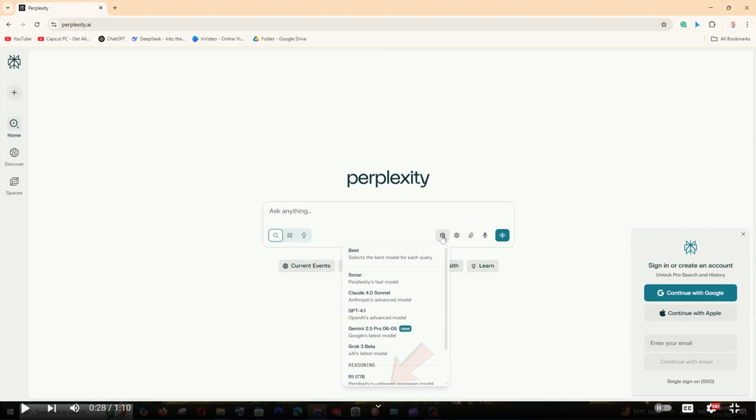For reasoning tasks, they offer DeepSeek R1, O4 Mini, Claude 4.0 Sonnet Thinking. And for general use, you'll find models like Sonar, Perplexity's fastest model, Claude 4.0, GPT 4.1, Gemini 2.5, and even Grok 3 from Twitter, now X. All you have to do is select the model you prefer, and you're good to go.